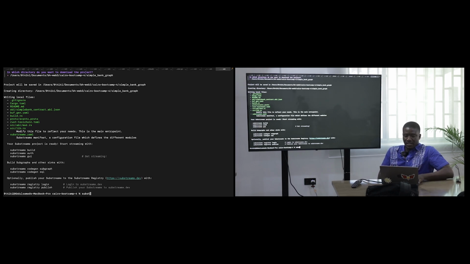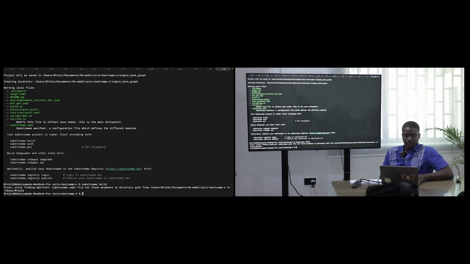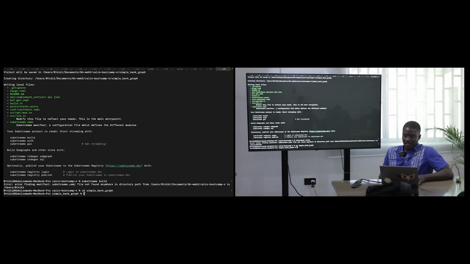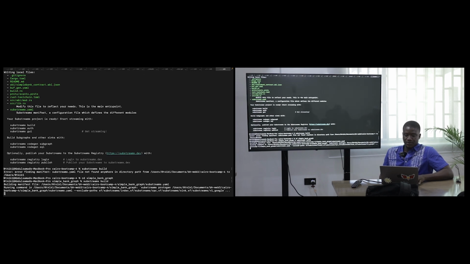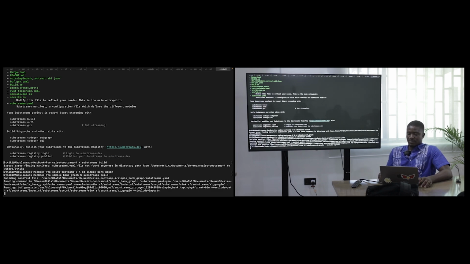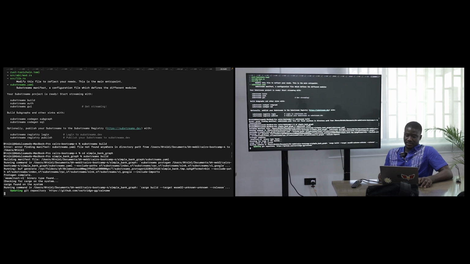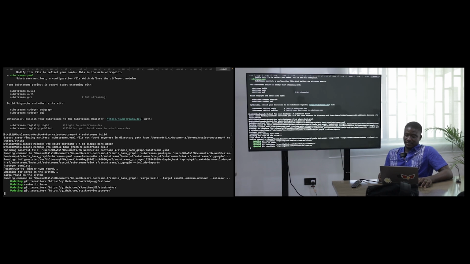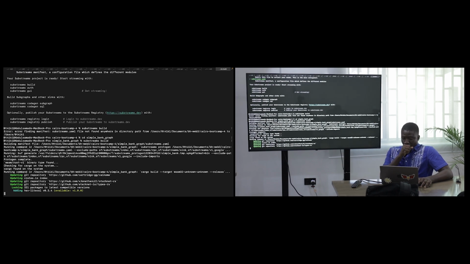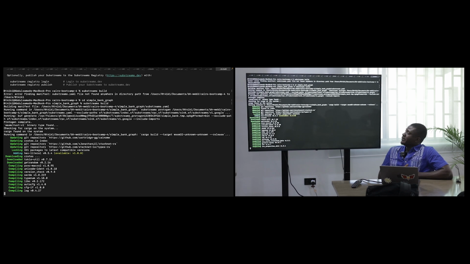So now we are going to build our substreams. You do substreams build. Oh, sorry, I'm in the wrong directory, right? Because we built our substream inside our folder, so we'll cd into it. Graph, right? Yeah. So now we can do substreams build. This is going to take time, so let's wait.